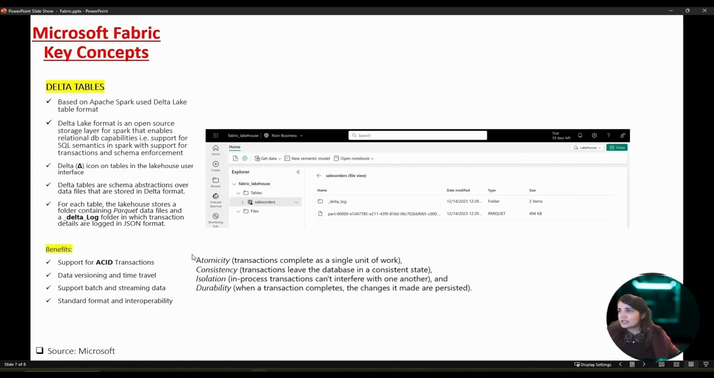ACID stands for atomicity, consistency, isolation, and durability. Atomicity means your transactions will complete as a single unit of work. Consistency means your transactions leave the database in a consistent state. Isolation means in process, transactions cannot interfere with one another. And durability means when a transaction completes, the changes it made are persisted. So all these properties are supported with the Delta table.